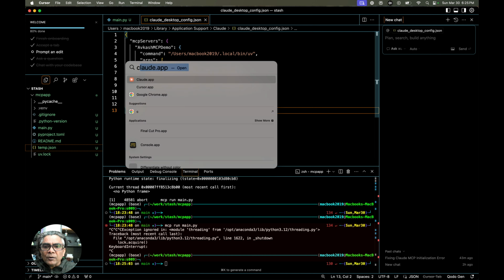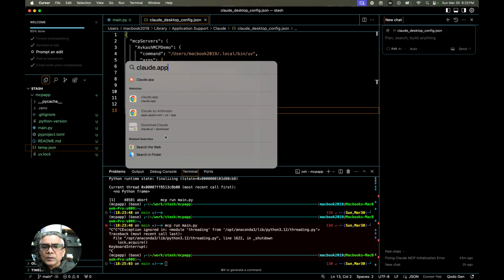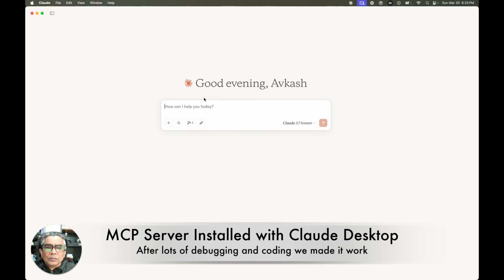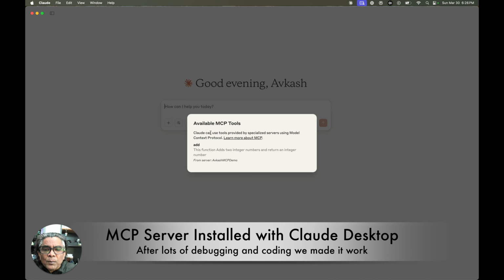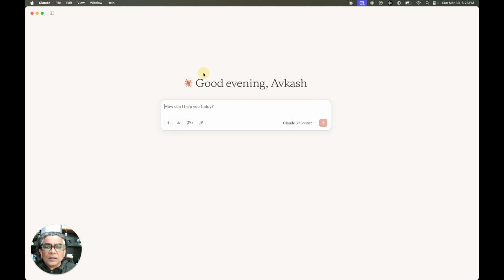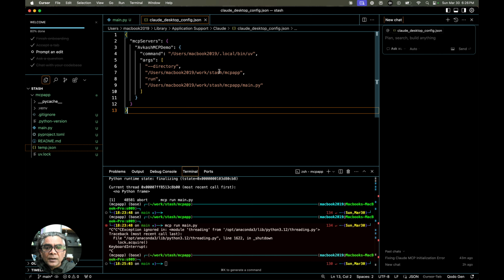Let's come back and run Claude. And is it registered? Because now you see there is a hammer available and our available MCP tools are here. So this is how you can install an MCP server plugin directly with your Claude IDE. And this is what I came up with after iteration. I figured it out. This is the correct way to do it.